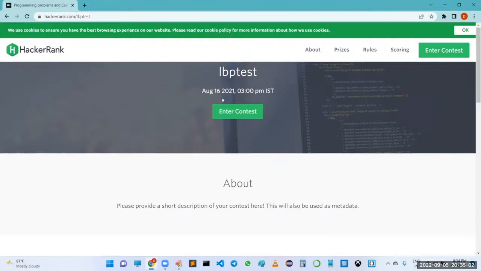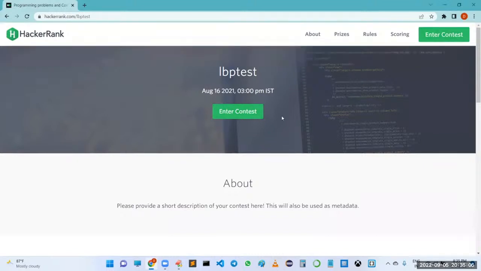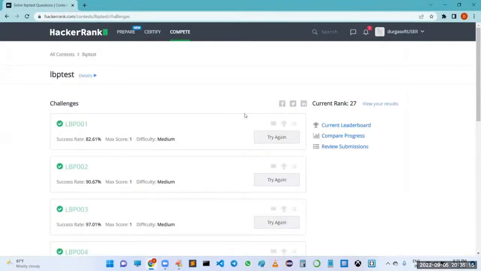So like this, you are going to get a dashboard, sir. Here you need to click on login. Okay, you need to click on enter contest. Suppose if you are attending the first time, it may ask for login credentials. You can connect with your Gmail ID. Okay, continue with the Google account. Then it will be redirected to your mail ID, and then it will be logged in along with your mail ID.